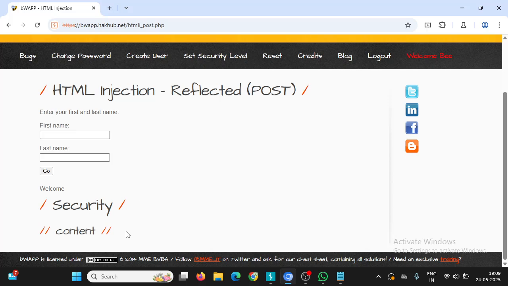Next we'll be seeing the reflected and stored ones, I think. Let's go and see the stored one.